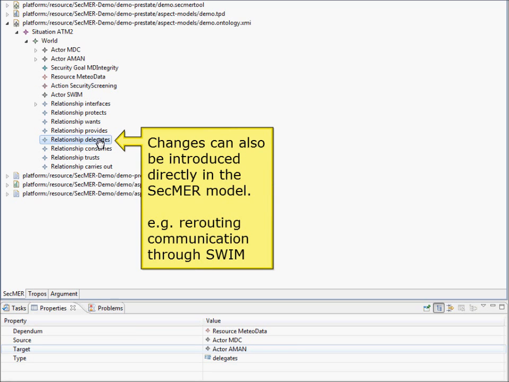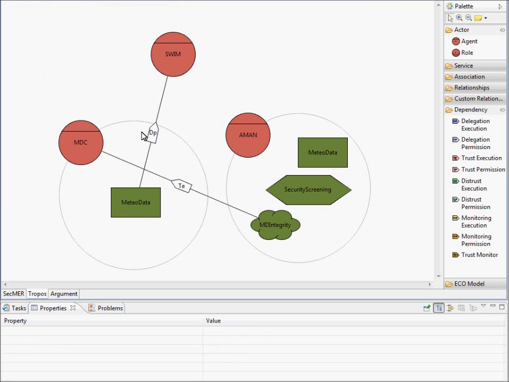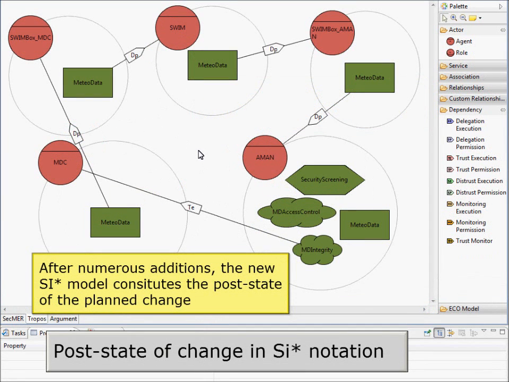Changes can also be introduced directly to the SeCMER model. For instance, we can reroute communication through the SWIM. As a result, this change also causes synchronization between the models. After numerous additions, the new C* model constitutes the post-state of the planned change.